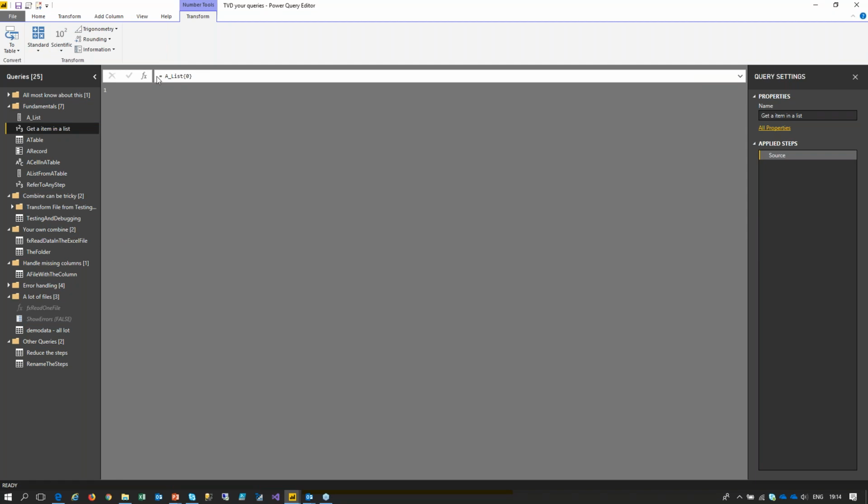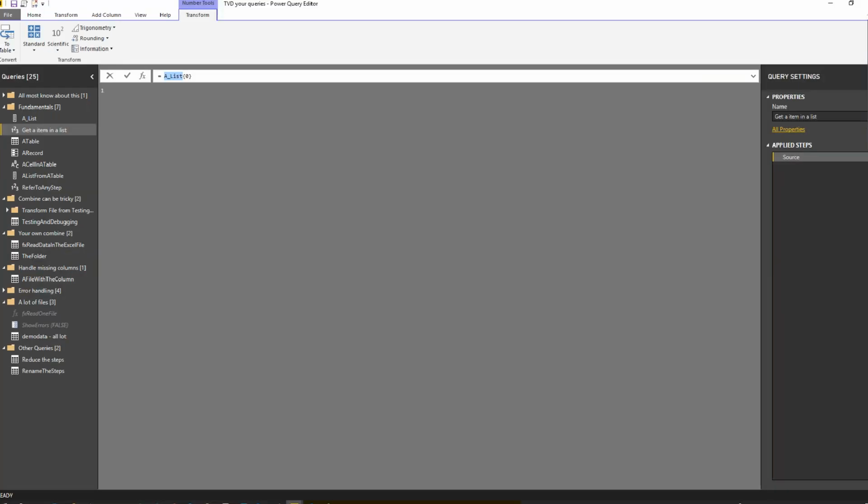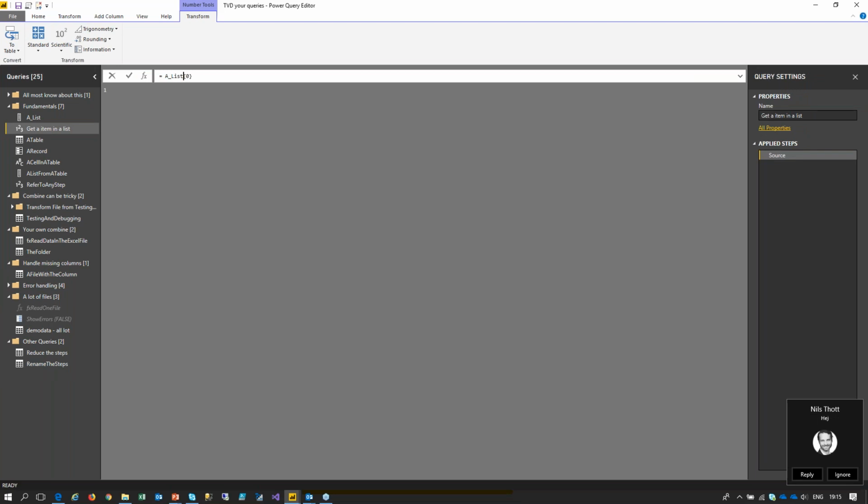Well, you can refer to another element in a blank query or any other query by referring to the table/list, and then the curly bracket.